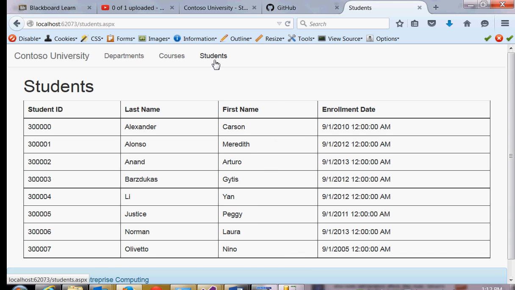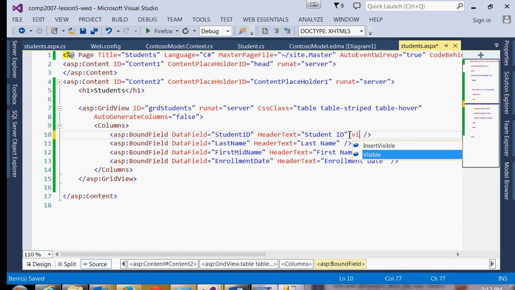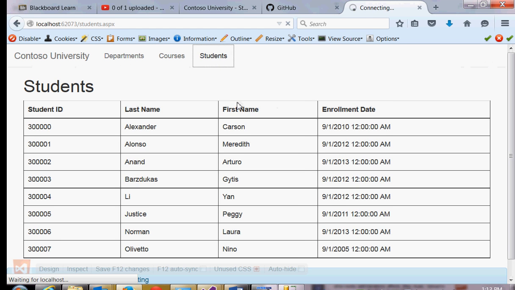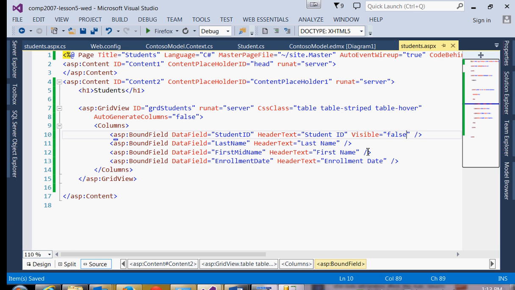So we've customized the headers. And let's say we don't want users to see student ID. If I just make that invisible, that column's hidden from the end user, but we'll still have access to the student ID values in our code if we want them. The other thing we want to do is format the date. I will show the student ID, but that's how we would hide any column.